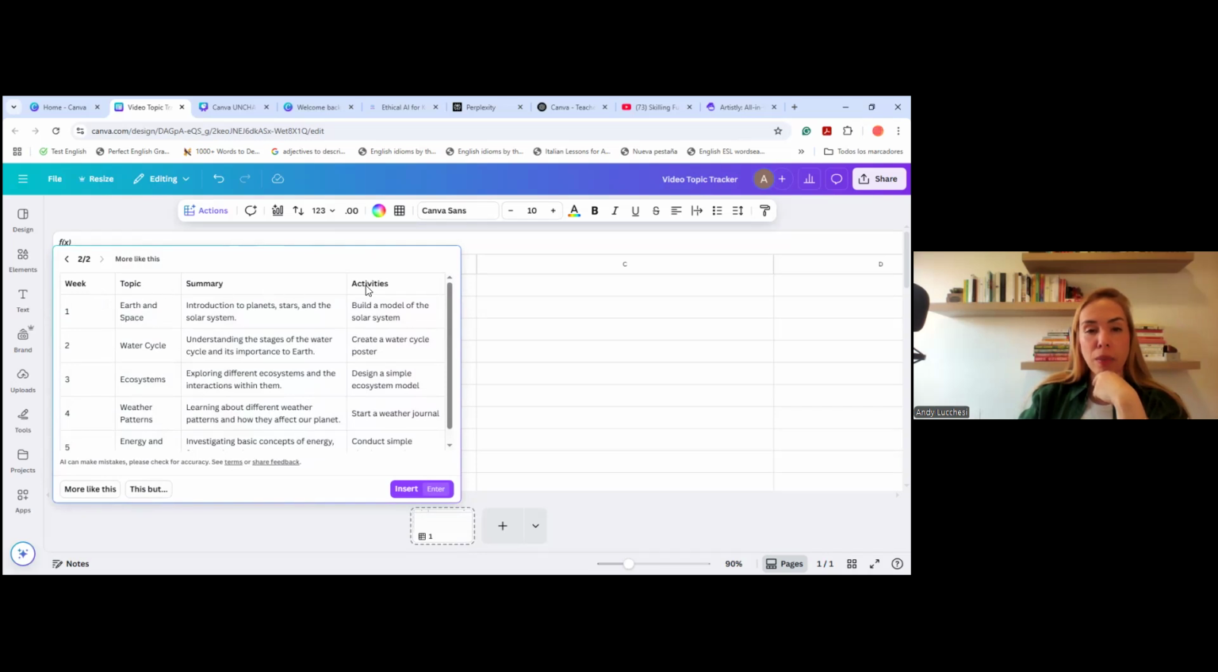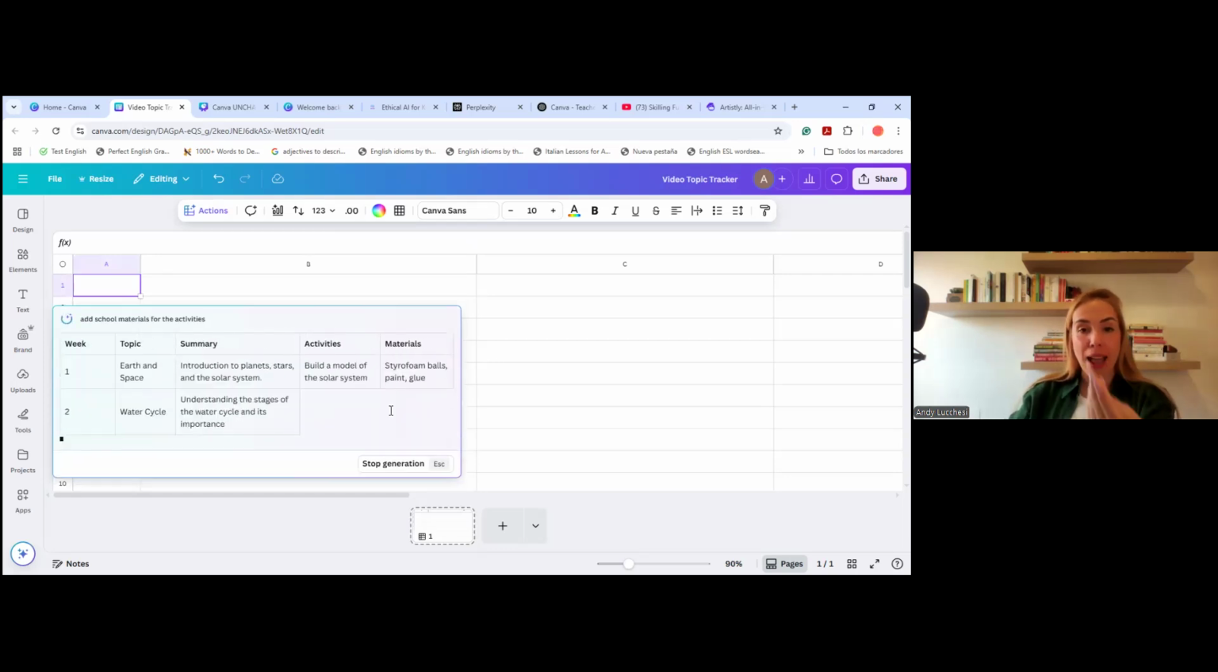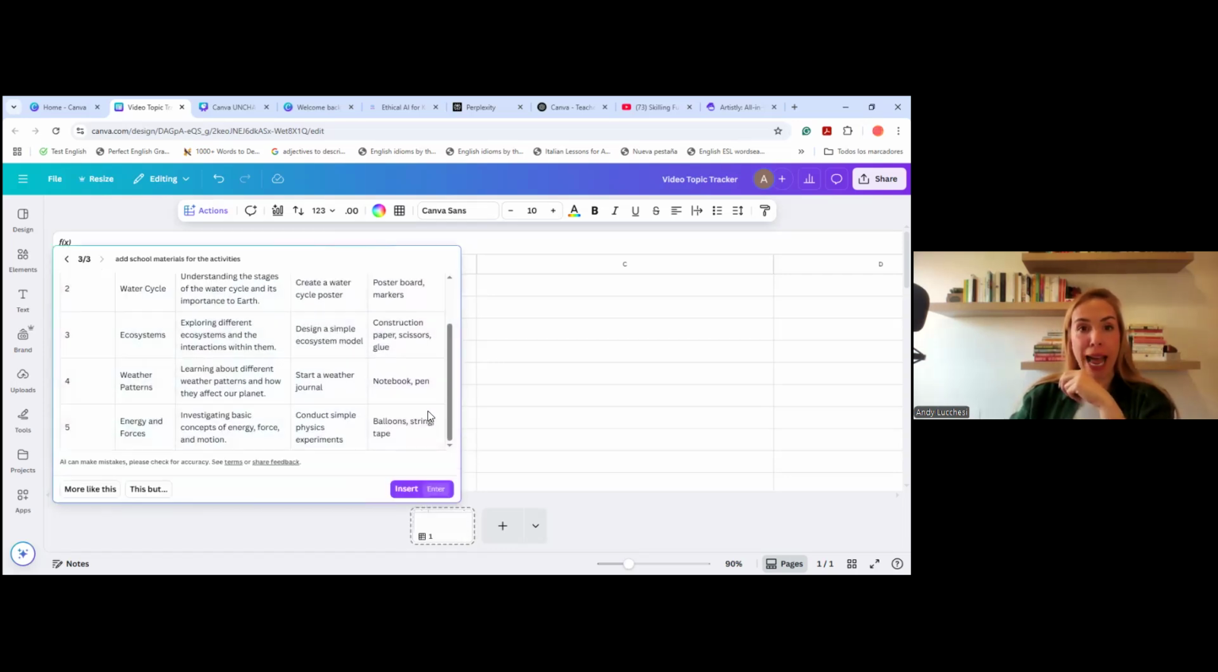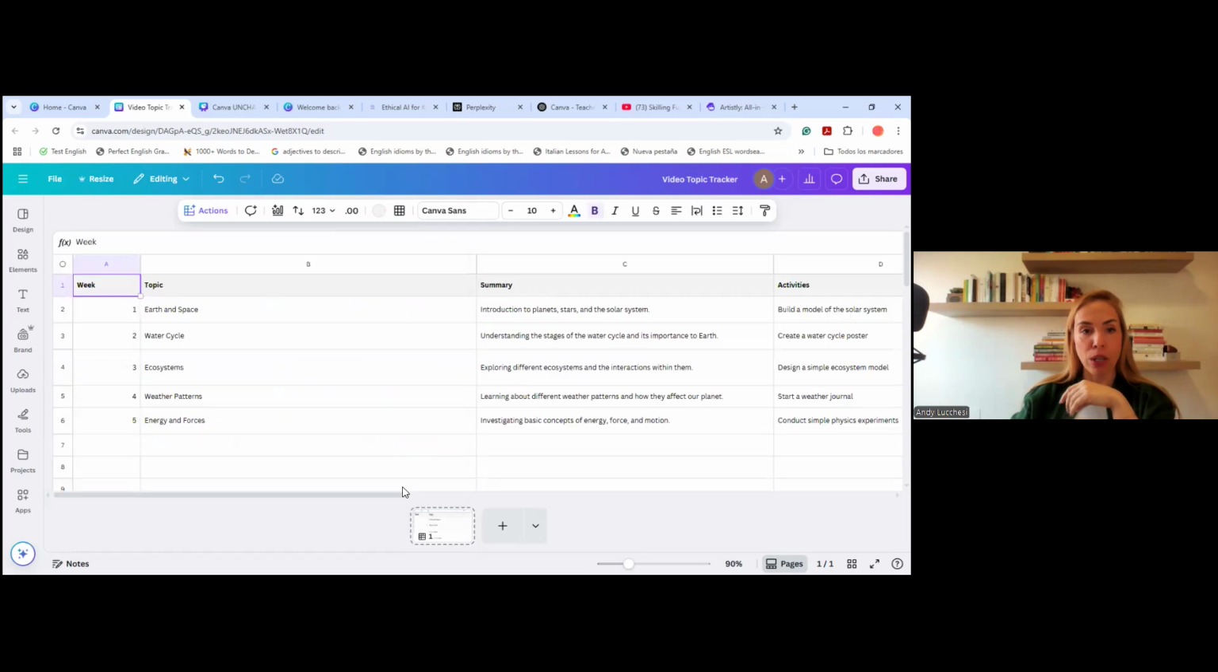Week, topic, summary, activities. But in this case, at school, materials for the activities. Yes, so you don't even have to think about that. You just have to edit and check. And there you go. It's been added. So you can add as many items as you need, okay? And you're going to insert it.